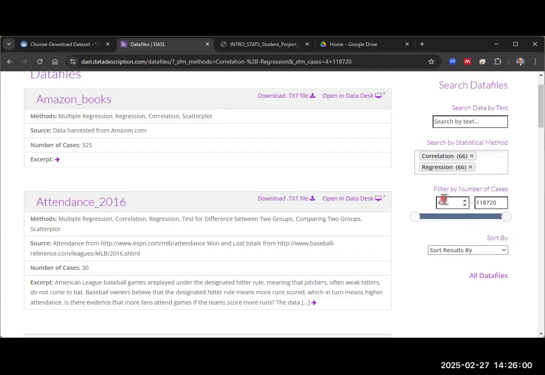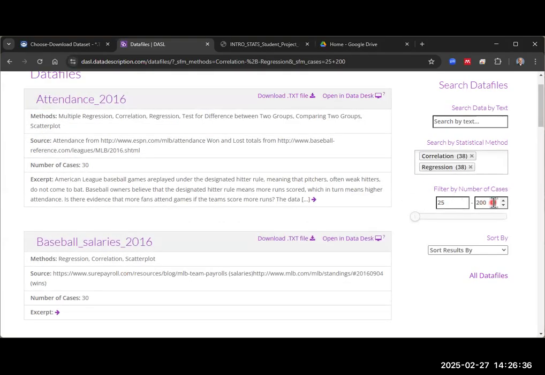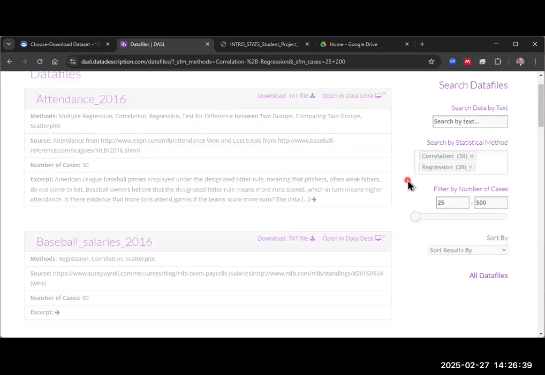The minimum number of rows of data I want you to work with is going to be 25. If you click in here and backspace, then you can just type in whatever number you want. So now the minimum number of rows of data, or datums, in our data set is 25. Now the maximum, let's set this to 200. If you want to, you can make this higher. So instead of 200, you could do 500, for example.